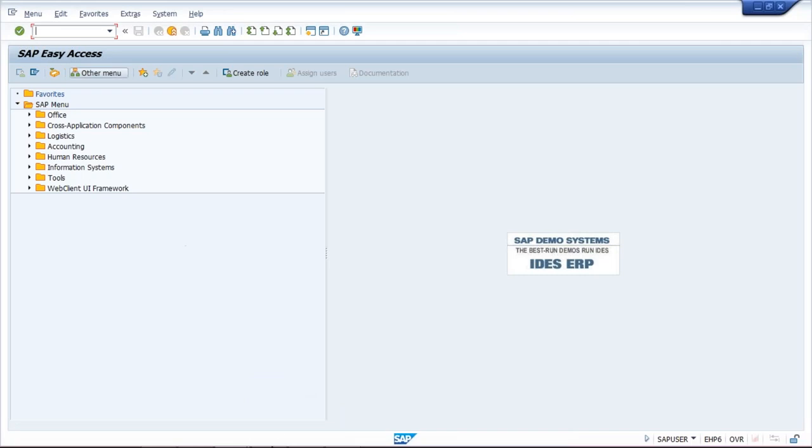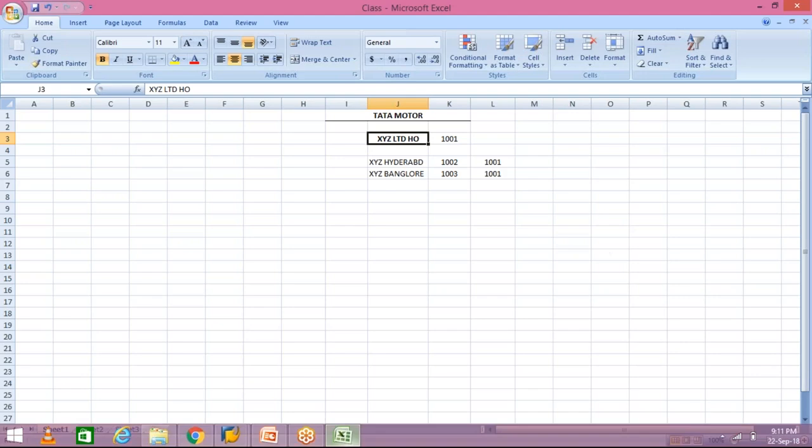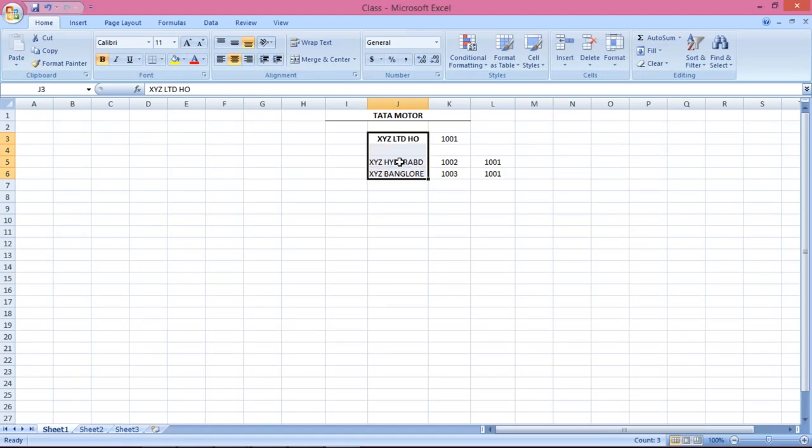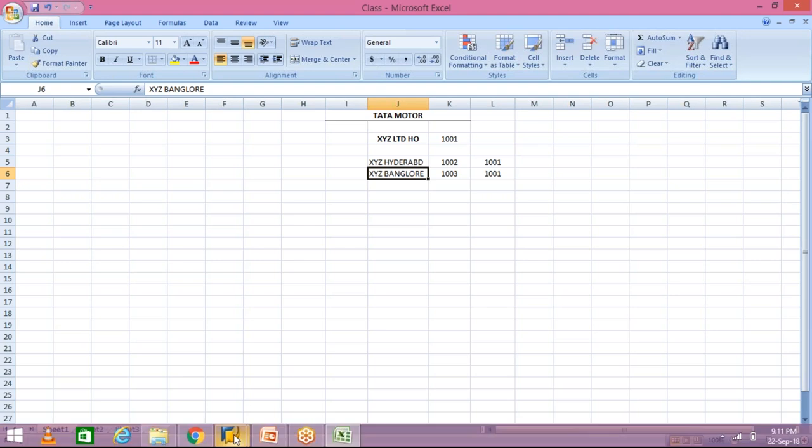So what we have to do in this case is create 3 customer masters, because they are our customers. One is XYZ Limited head office, and the two remaining ones are going to be created as branch offices. How? That I'll show you.